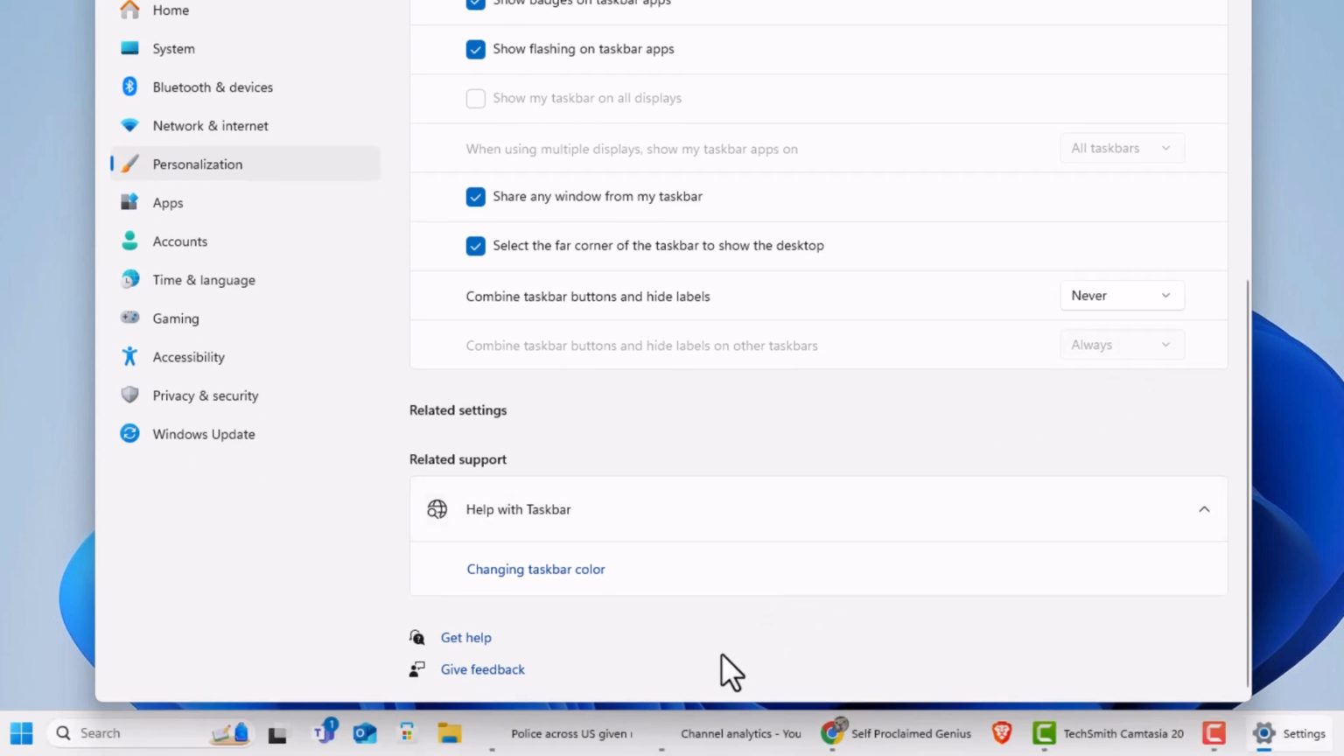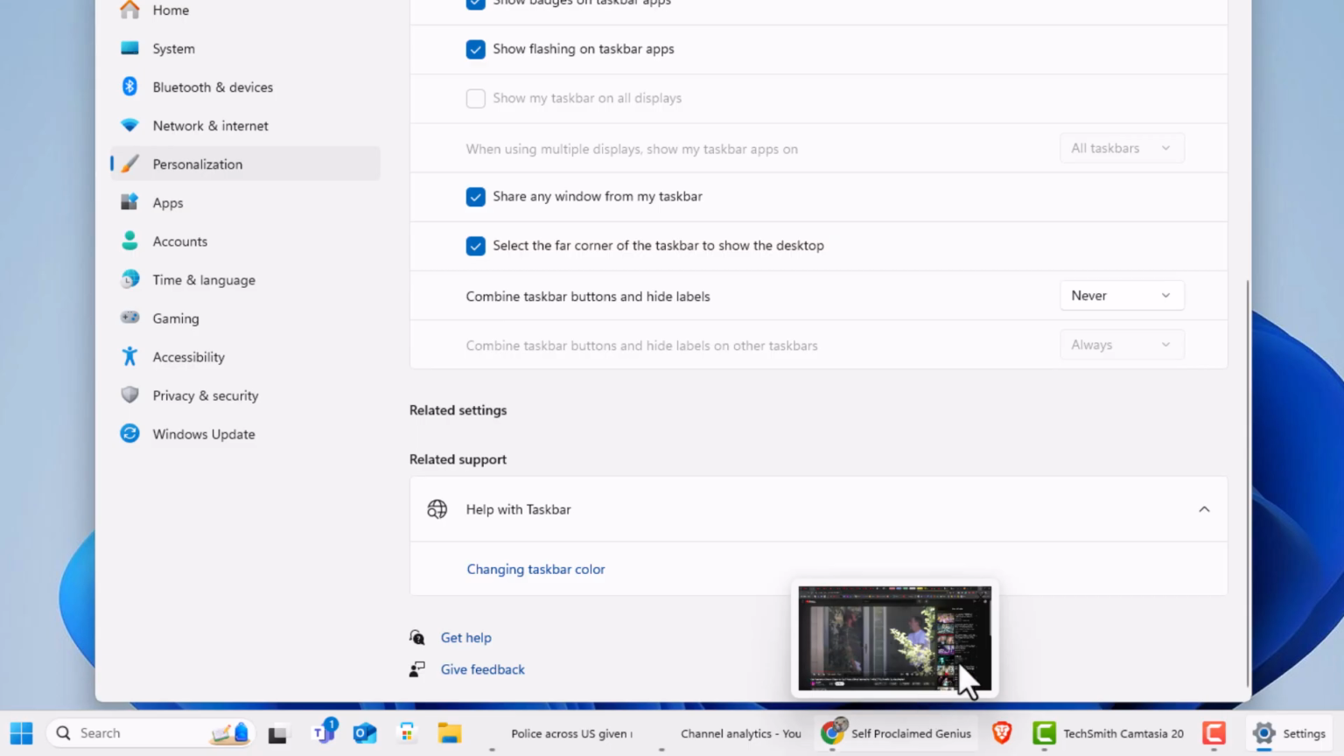And this is what your taskbar looks like if your labels are enabled. To me, that looks like browser tabs to me. I don't like that. So I'm going to go back up to the little drop down.